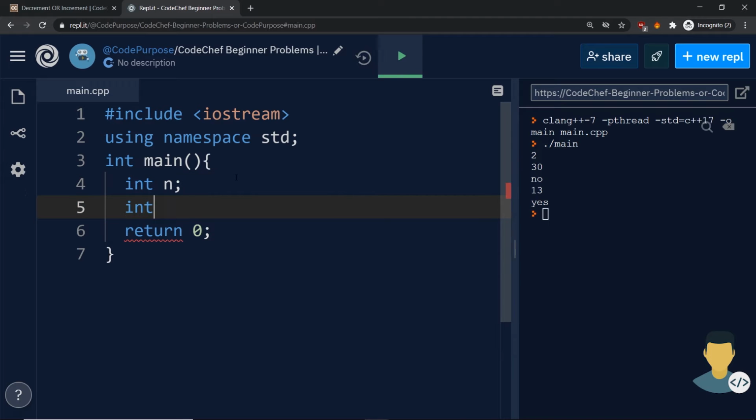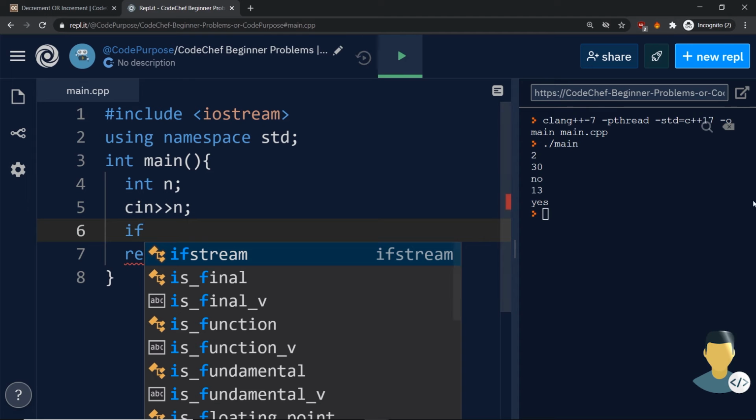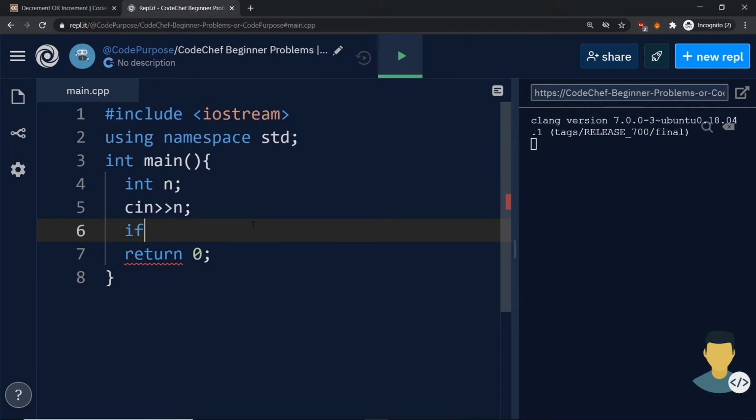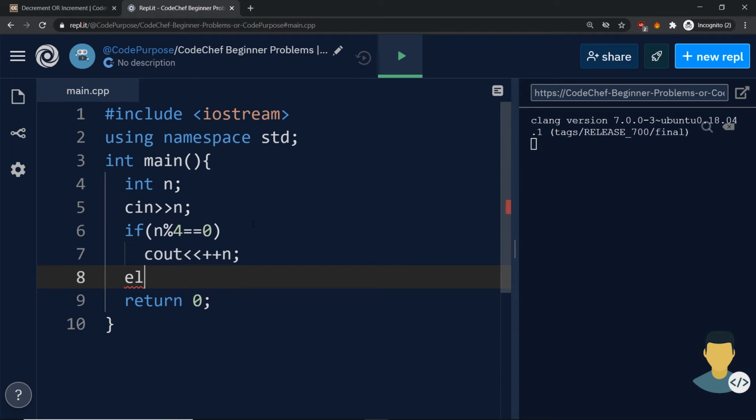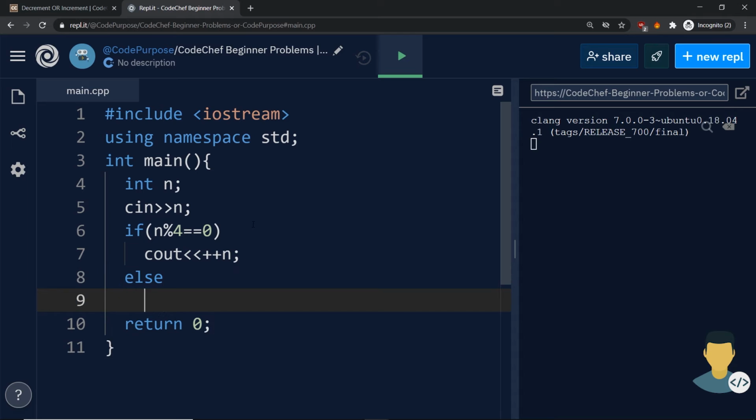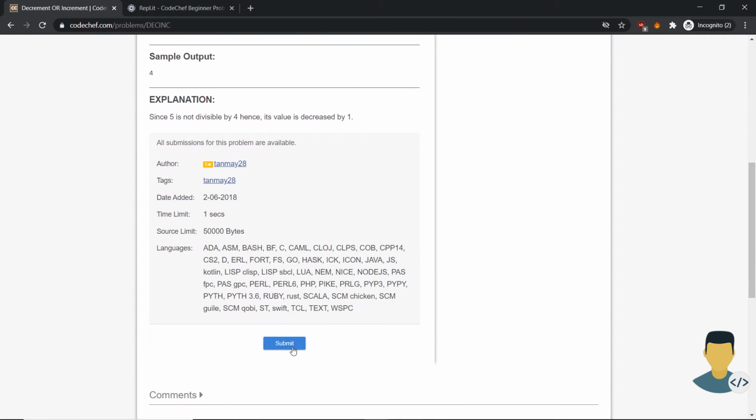We read the number n from the console, and we say if the number is divisible by 4. If a number is divisible by 4, then the remainder is 0. Then we print out n plus 1, increasing it by 1. Else, we print out n minus 1, decrease it. We go submit.